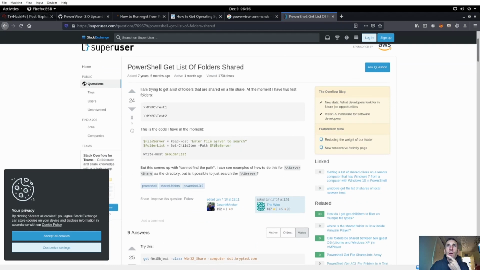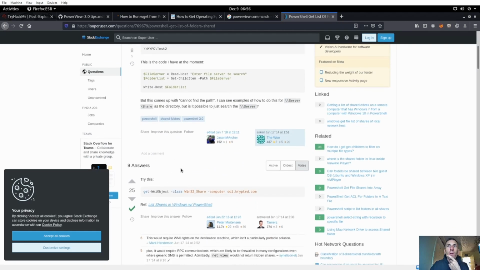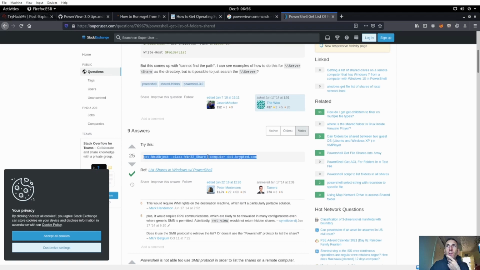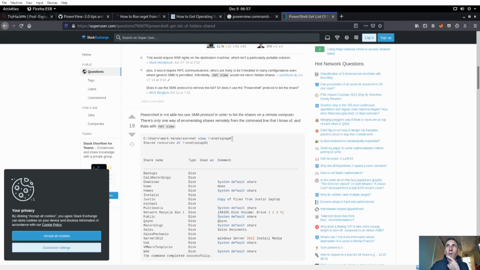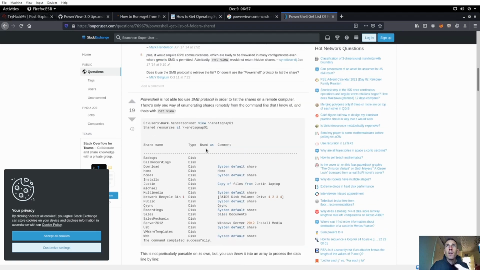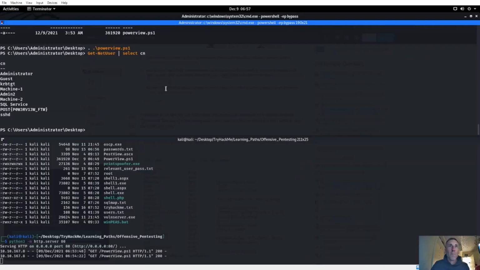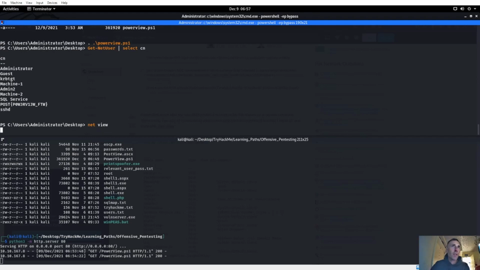File server, read host, file server, write host file. Get WMI object, we'll try something like this. Try this. Obviously we can't use that. We should just be able to net view. PowerShell is not able to use the SMB protocol. Okay. We do net view. Please do that. Net view. Is that like a thing?